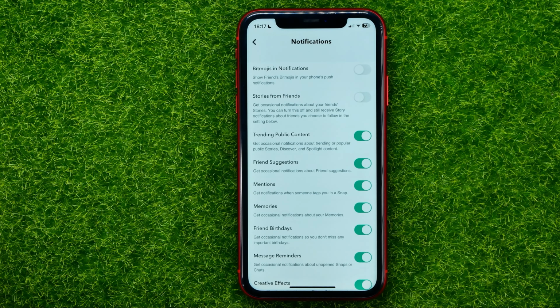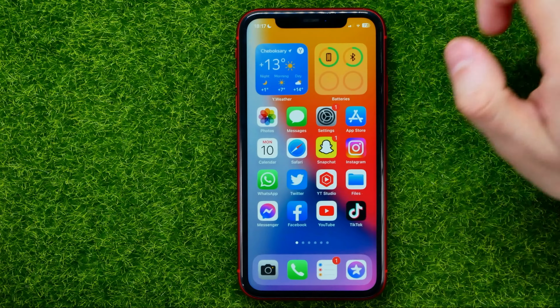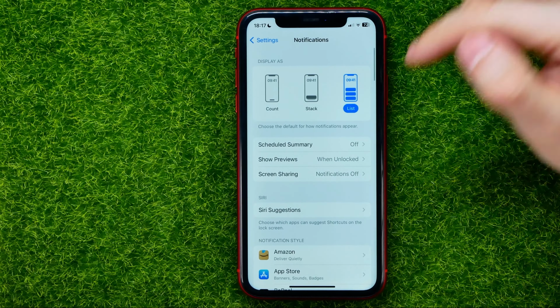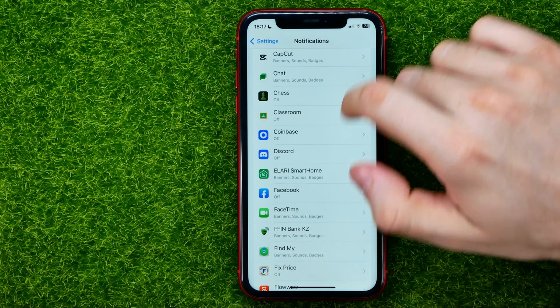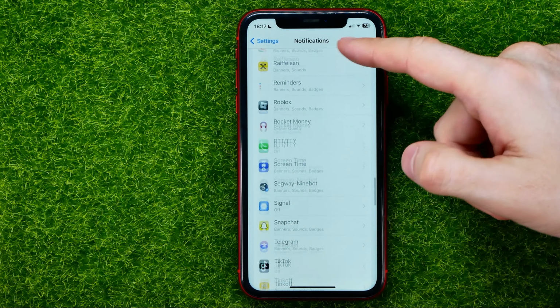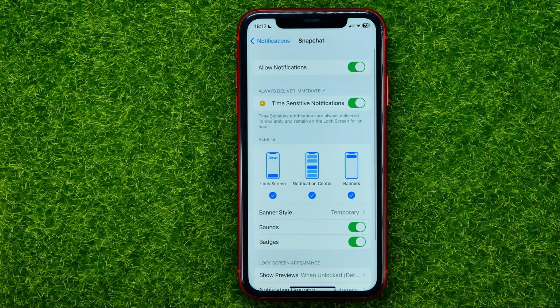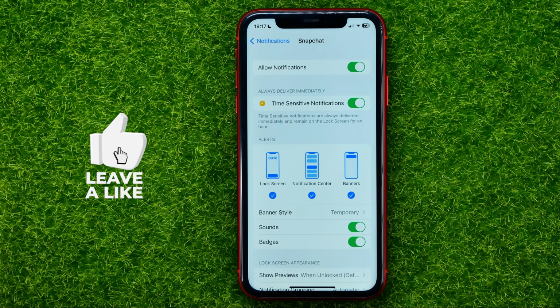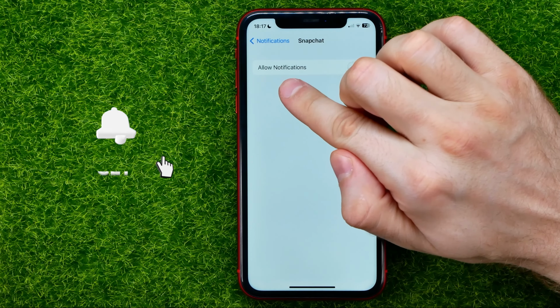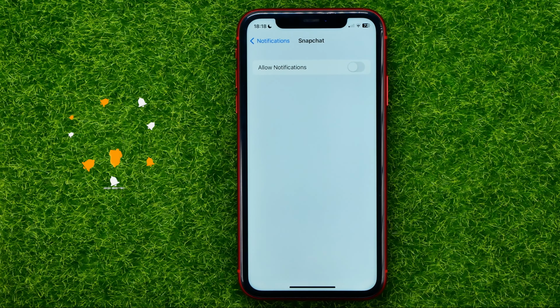If you want to toggle off notifications for the Snapchat app, you should go to settings, then notifications, then scroll down until you find Snapchat. Here it is. And then in order to completely turn off all the notifications, just hit that button next to allow notifications. And that's it.